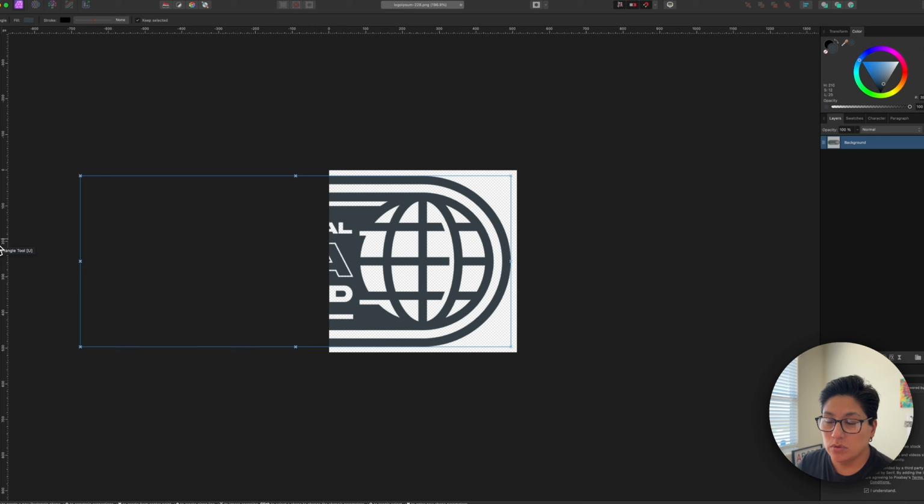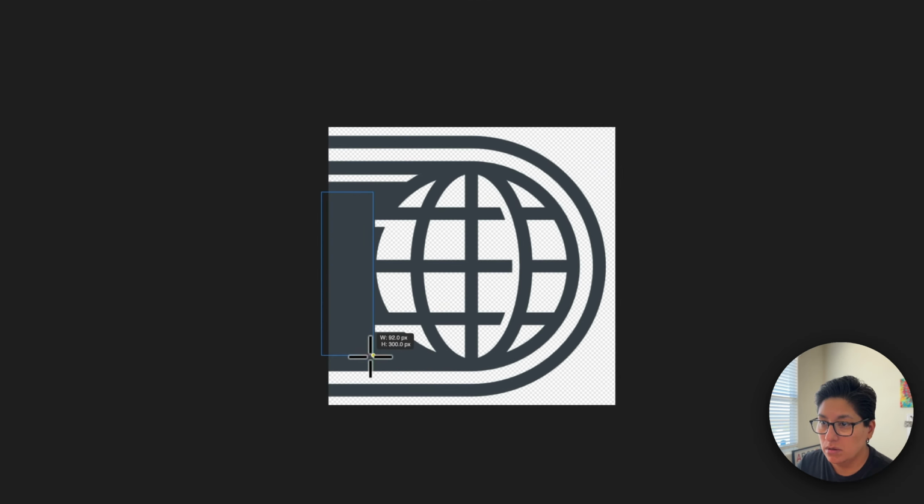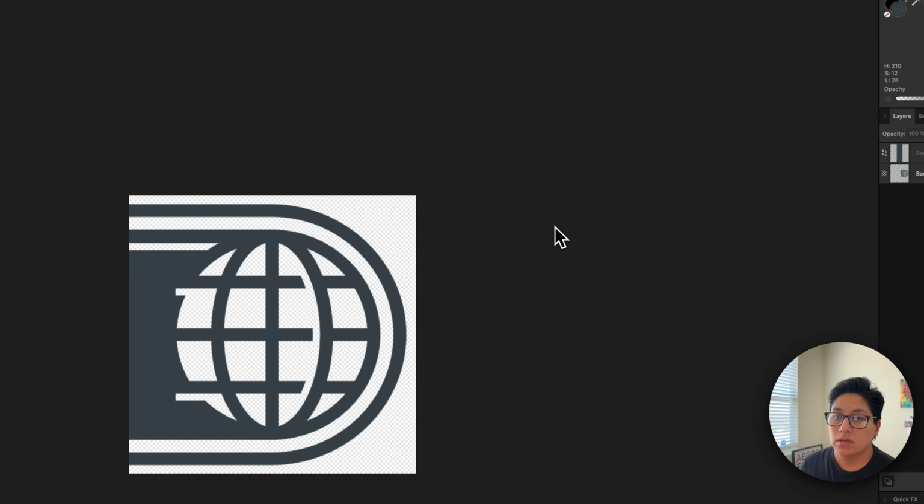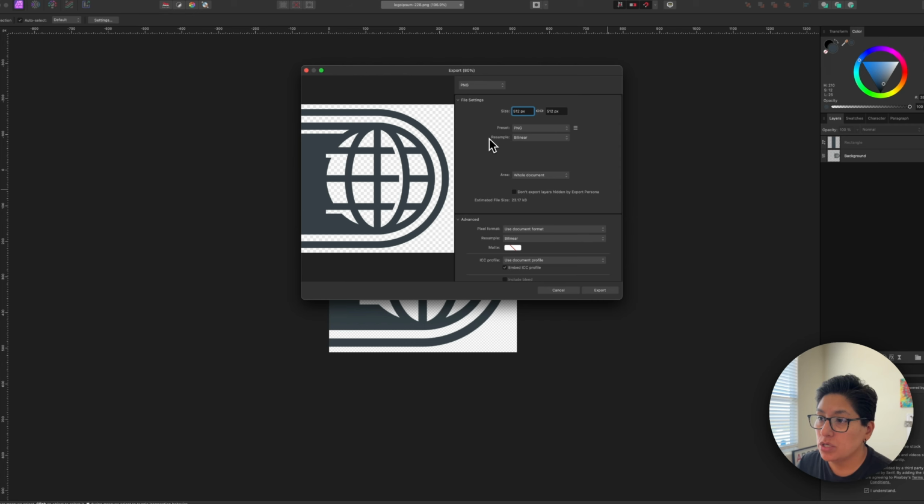This shape tool, this rectangle tool, and I'm just going to do this. So that covers all of that up. Now I can save this as an Affinity Photo file, but for demo purposes, I'm not going to. Instead, I'm just going to go ahead and export this as a PNG. This is 512 by 512, this is fine.